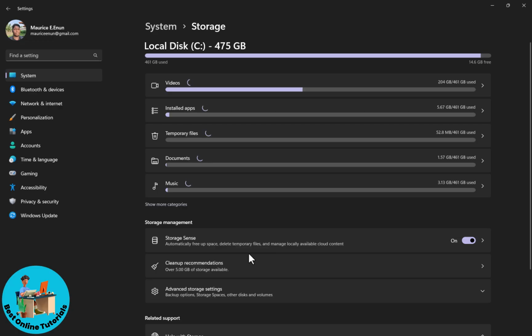Now you can simply turn on the storage sense. By enabling this feature, it automatically removes temporary files and helps keep your storage clean. So make sure to keep it turned on.